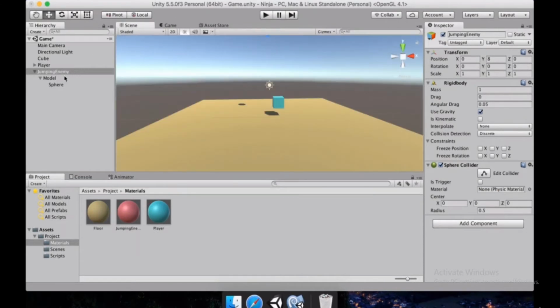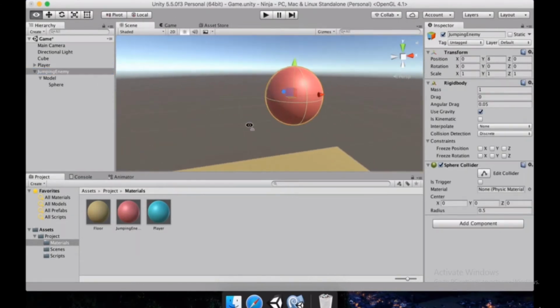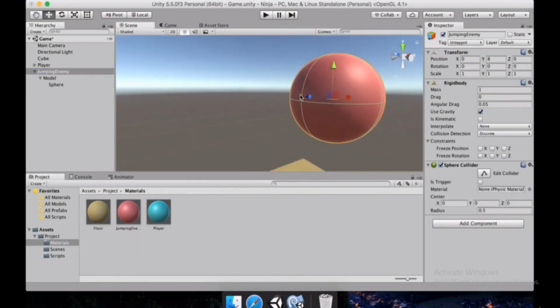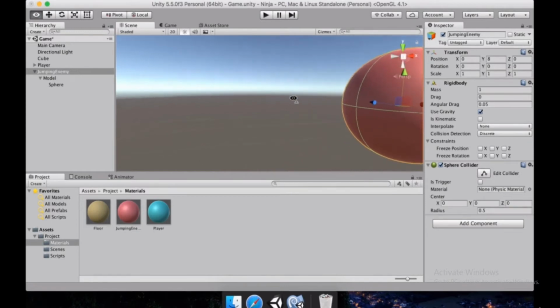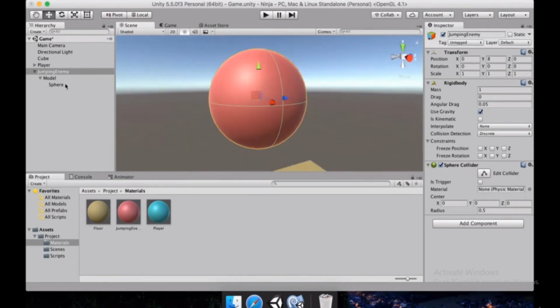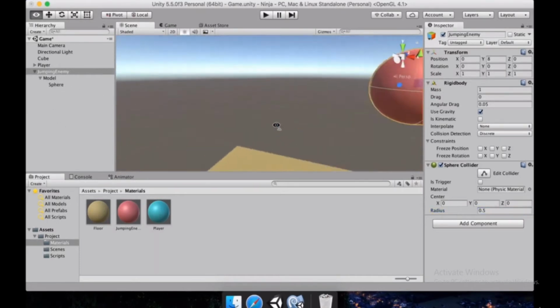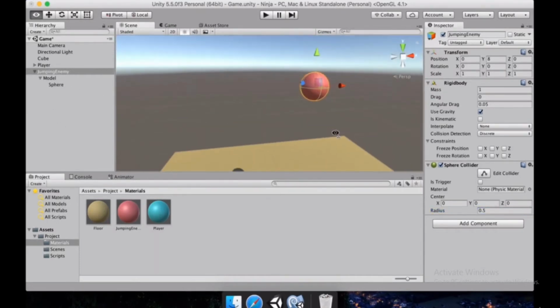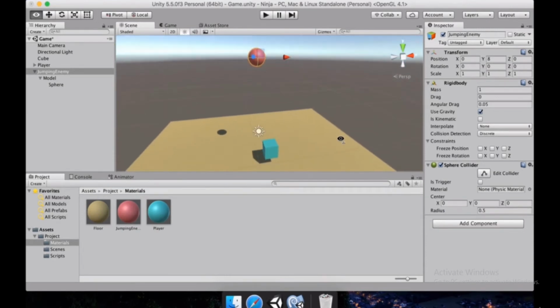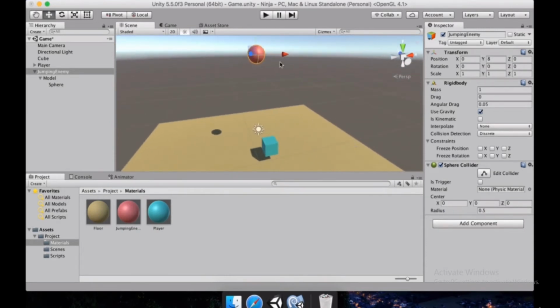If you look at the scene window and you look closer at the jumping enemy, you're going to see that the sphere collider is taking the exact shape of the sphere inside it. Okay, you can tell that by these circles that are enclosing the entire model. But remember, this is in the jumping enemy and not in the sphere itself. Just as we did with the player, this is going to save us a lot of time later. So let's keep that in mind.